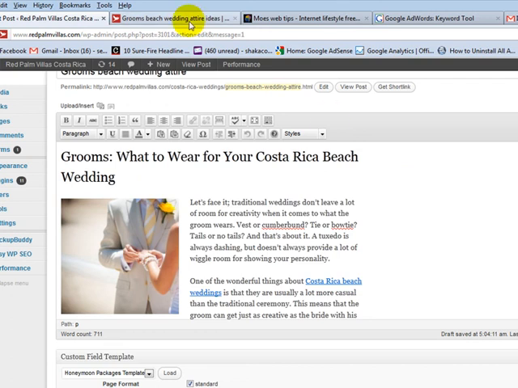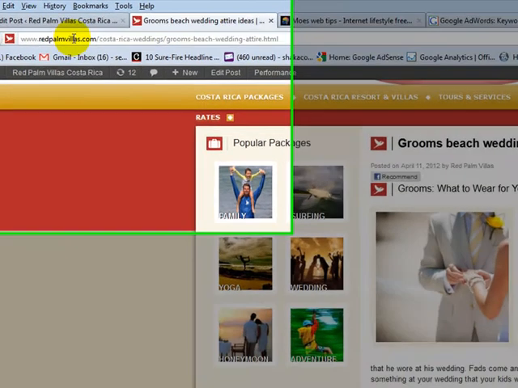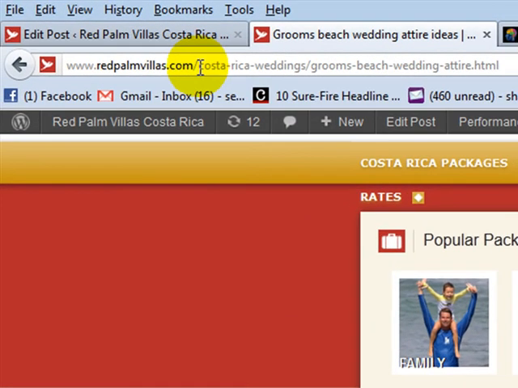And if you don't know what I mean, look right here where it says Red Palms Villa. This is the category, Costa Rica Weddings, and then the page is Groom's Beach Wedding Attire. Now if I picked a different category, there would be another URL out there with this part right here that would say something different, so you could argue that that's 2 separate categories. So I like to stay away from that.